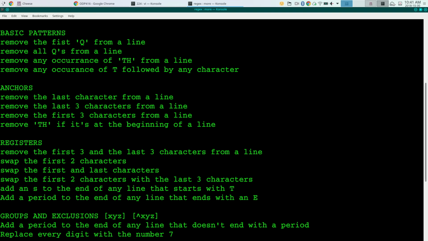Let's just start with, I don't know, let's jump into registers. Let's see where we can go. So remove the first 3 characters and the last 3 characters from a line. Yeah, let's try that. So regular expression, you want to remove the first 3 characters and the last 3 characters from a line. And you want to keep all the stuff in the middle.